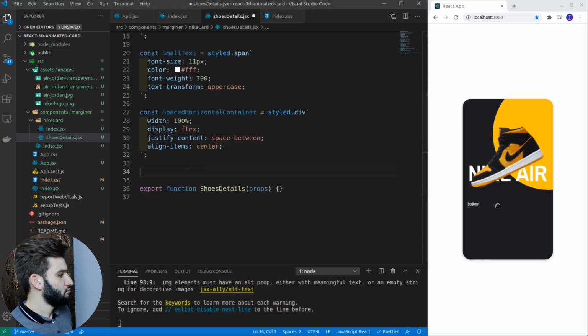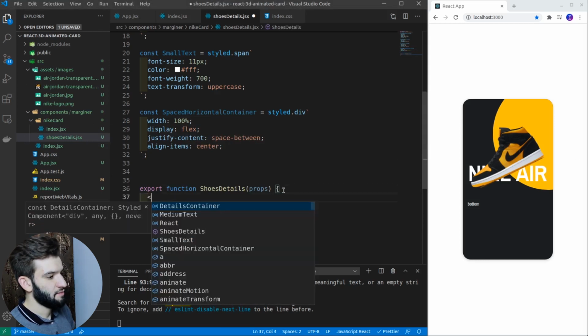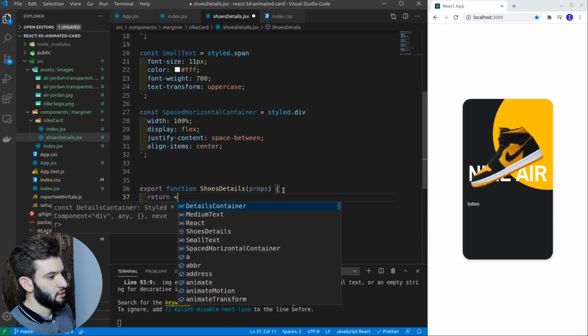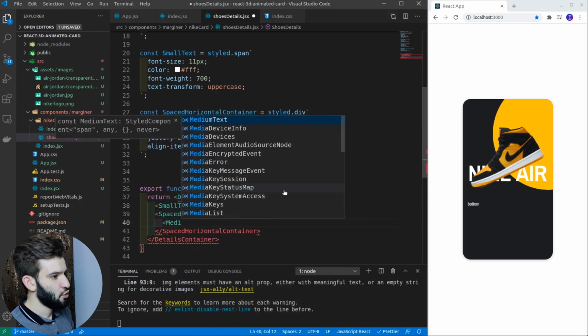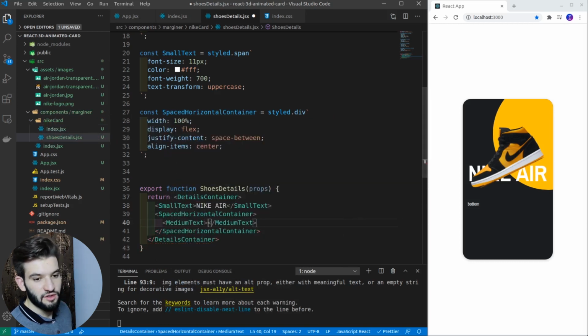Pretty cool stuff. Now, let's go ahead and render stuff here. I'm just gonna render details container, then we got small text. Small text, I'm just gonna render Nike, maybe Nike Air, I don't know. We will see how it goes. I'm gonna have a space horizontal container. For these, I'm gonna have two medium text. One is gonna contain the name of the shoes. This shoe likely has a pretty weird name, as many other Nike shoes.